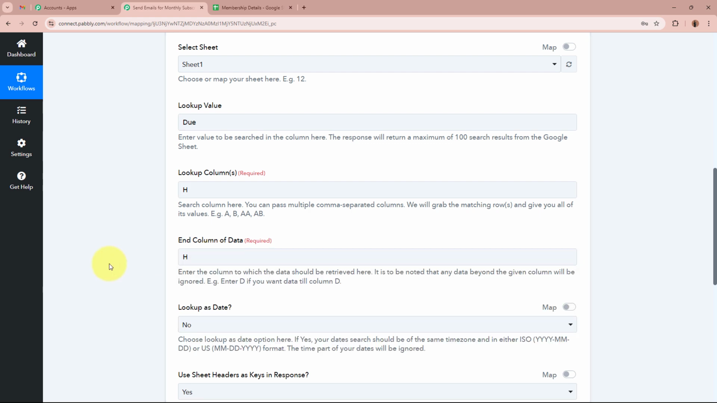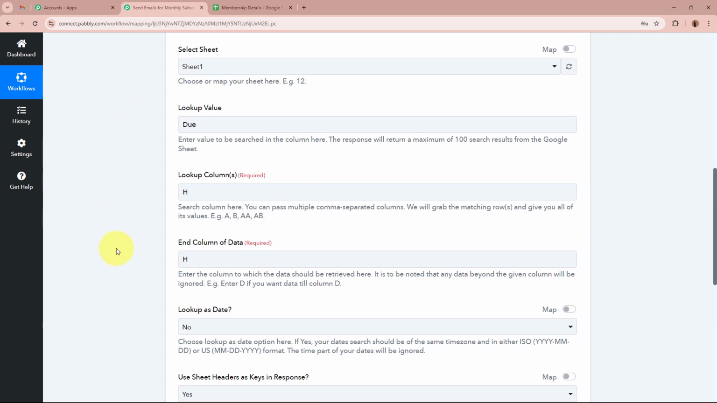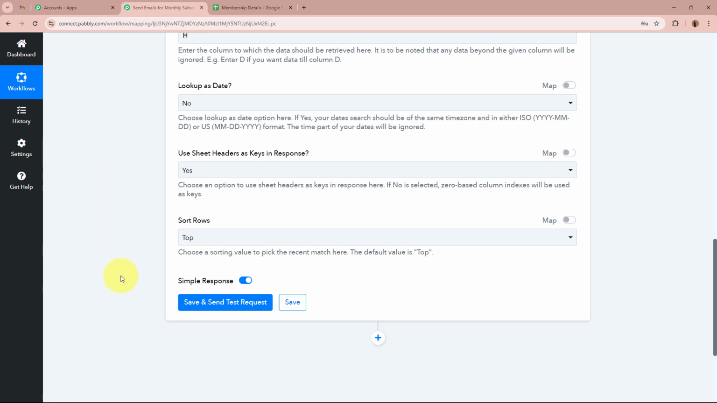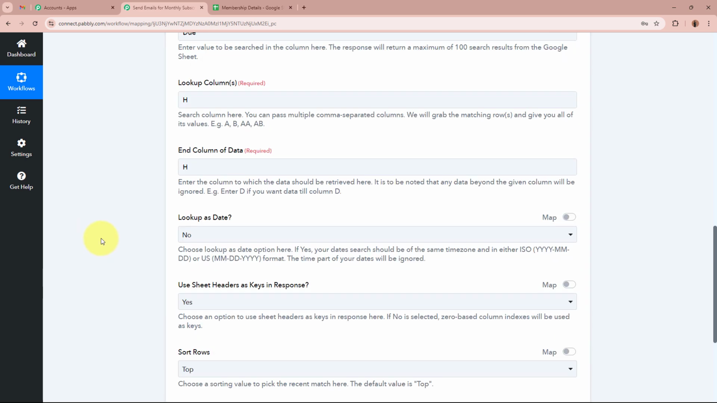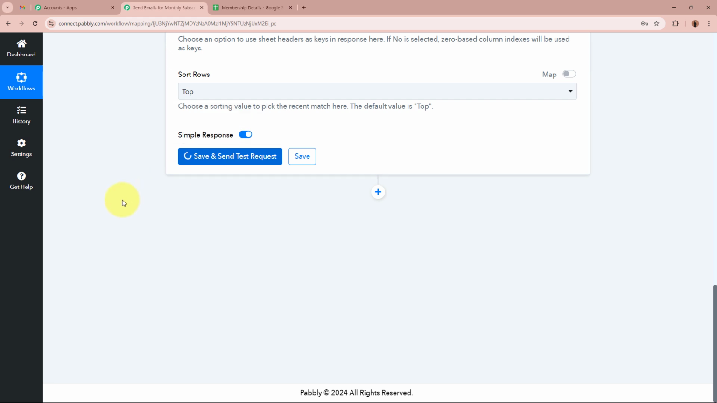After that, it is asking for lookup as date: are we looking for a value which is a date or not? I'm not looking for a date, as I'm looking for the payment status, so I'm going to select no. It is asking for use sheet headers as a key in response; I'm going to select yes. For sort rows, I'm going to select from top. After filling in all the required details, I'm going to click on the Save and Send Test Request button.